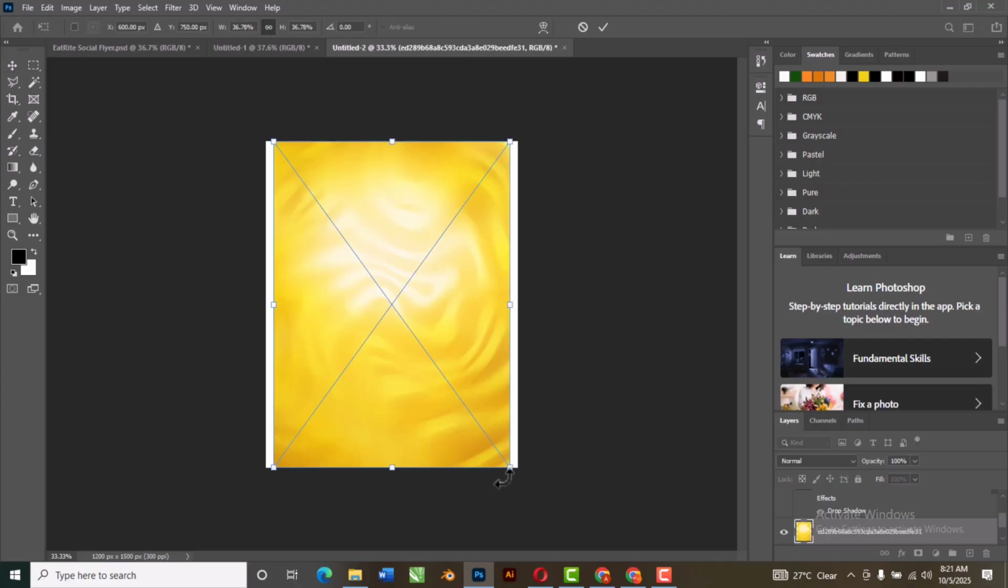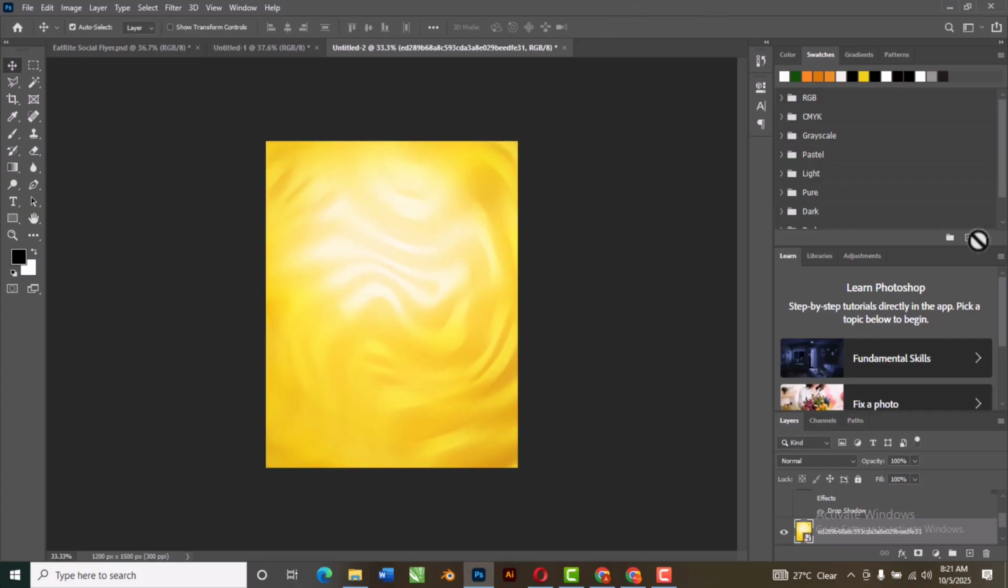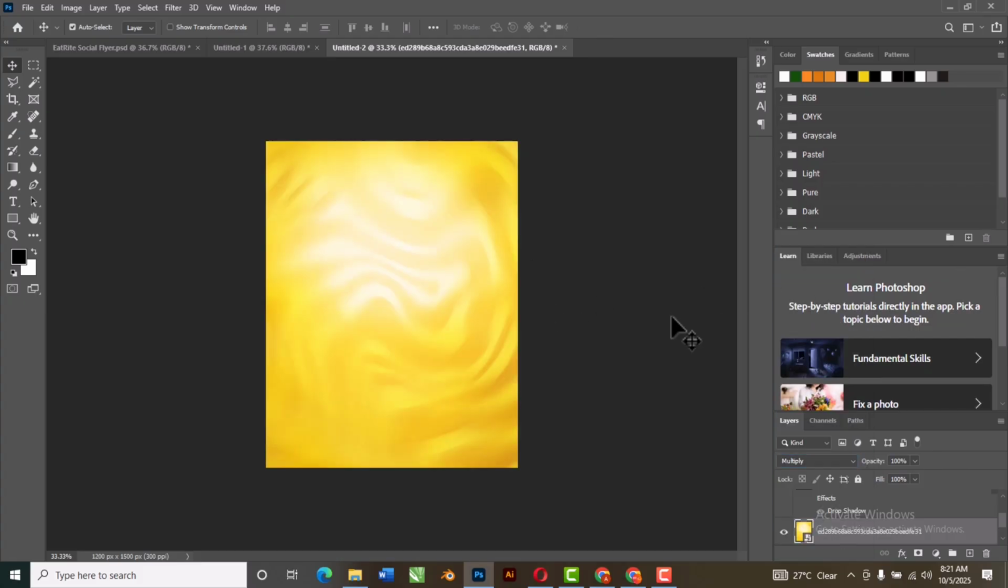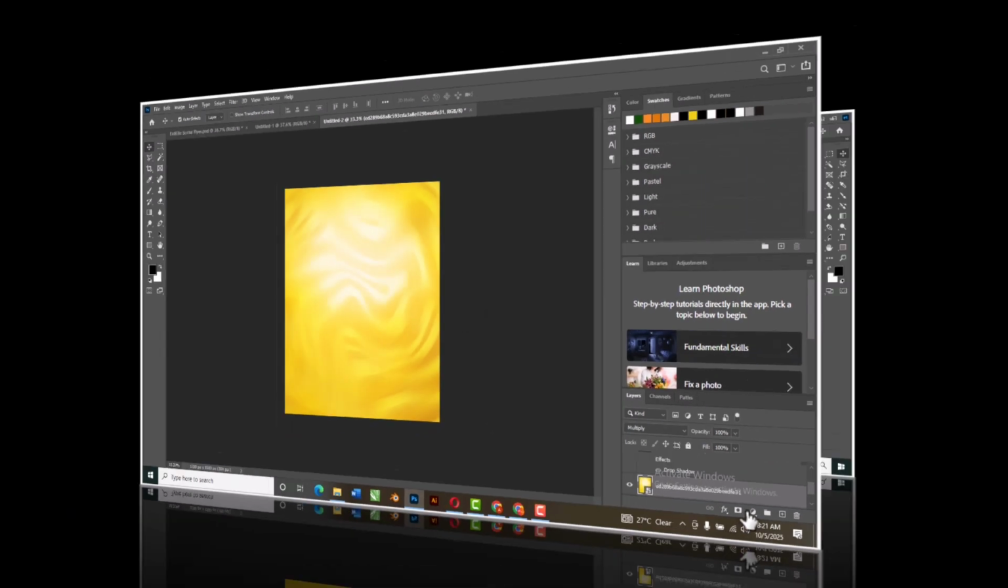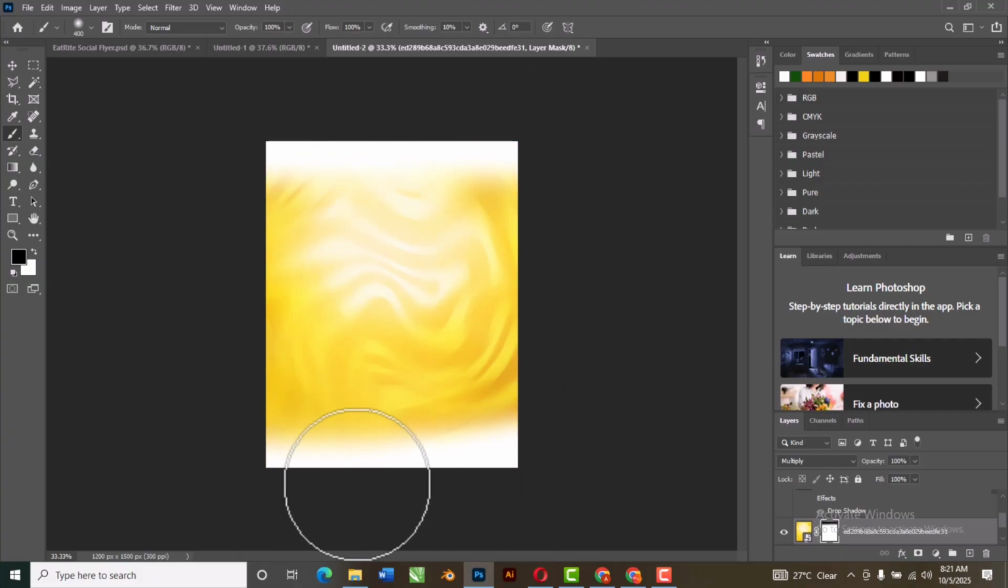Then the next thing you can see, it has been placed already. Now I increase the size by pressing Ctrl T. You hit the Ctrl and T keys on the keyboard together. Then I change it over there. Then the next thing I did, I select my brush tool. Then I have to clean the upper part and the lower part of the background.